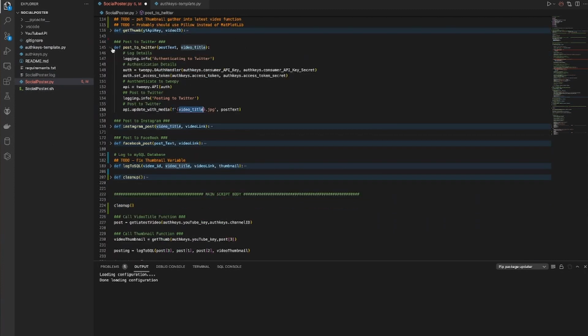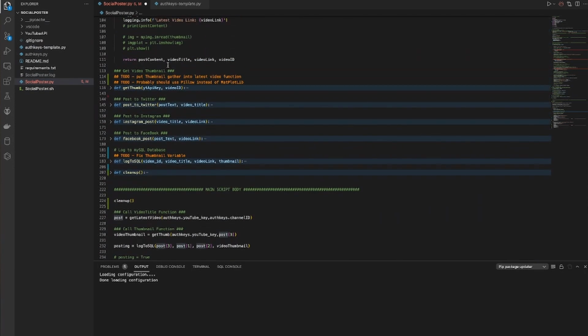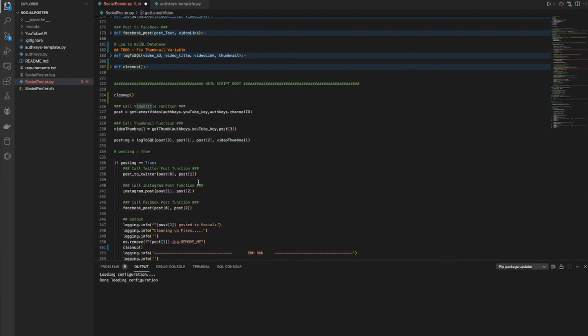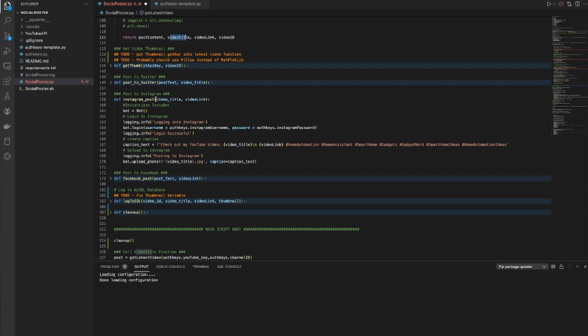So now that we've posted to Twitter, we then run an Instagram post, and again we're passing in some variables. We've got post 1, which if we look here was the video title, and we've got post 2, which was the video link. So video title and video link. So if we take a look at the Instagram post function, we take the video title and the video link. We're instantiating the Instabot library here. We're logging that we're logging into Instagram, and then we're trying to log into Instagram with bot.login.